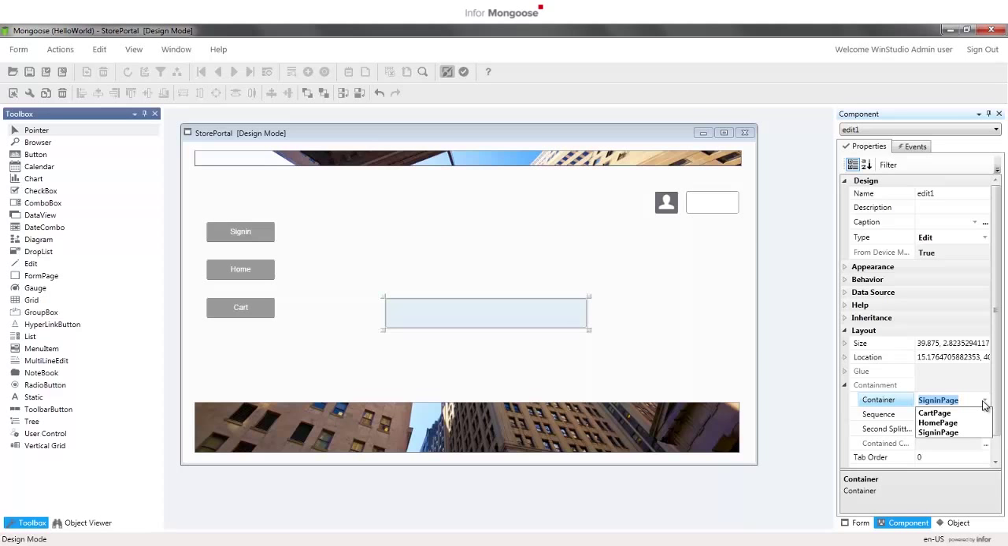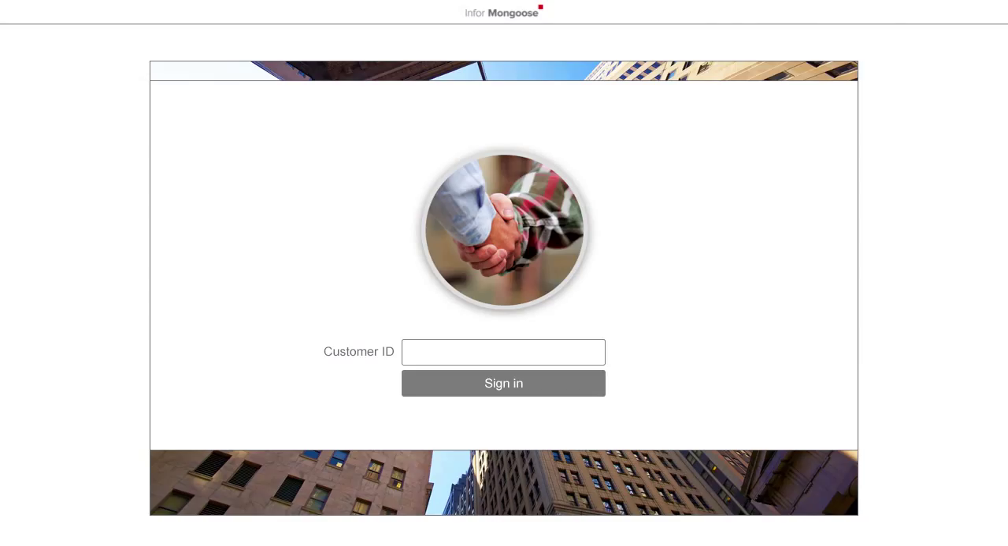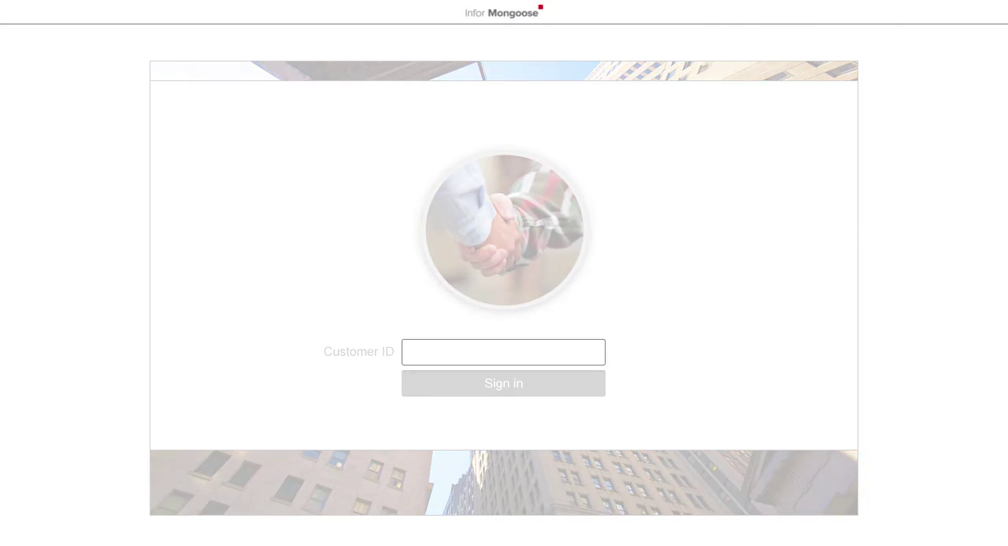Let's look at our mockup and see what we'll need on this Sign In form page. We'll need an edit box that the user can type their customer ID into, which we just created. We'll need a static component that will act as a label for the edit box that'll read Customer ID. And then we'll need a second static that will contain the circle image, and then finally the button that the user will click to sign in.